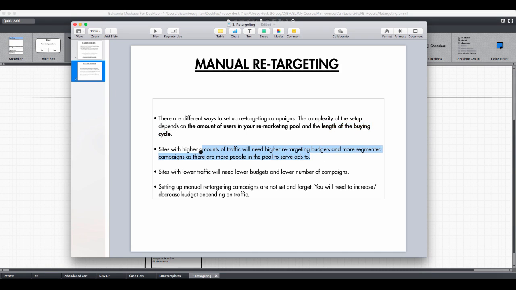So yeah, I've told you that sites with higher amounts of traffic will need higher retargeting budgets and more segmented campaigns, because you don't want to just group all. If you get sites getting heaps of traffic, you don't just want a remarketing campaign from 0 to 30 days. You want to segment out those campaigns from like 0 to 3 days, 3 to 7 days, 7 to 15 days, that kind of thing, because you could have a higher budget for people who visited your site the most recently, and then have a lower budget for people who have lagged and visited like 10 days ago.